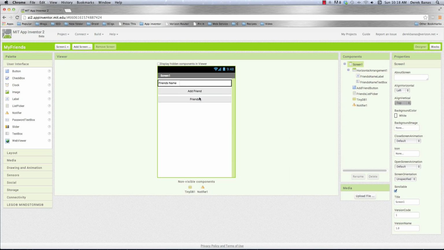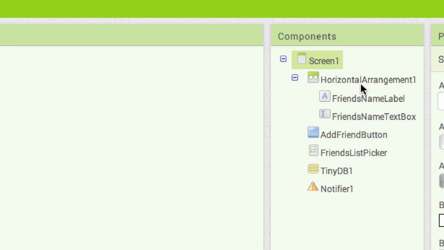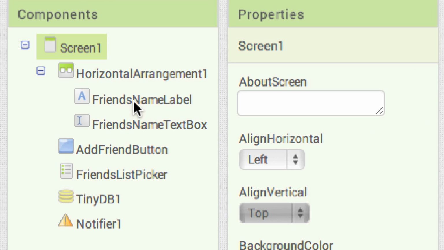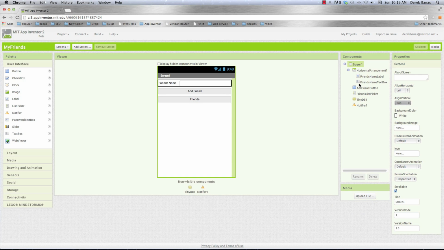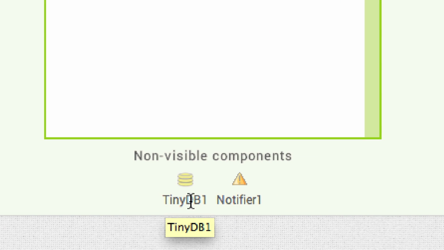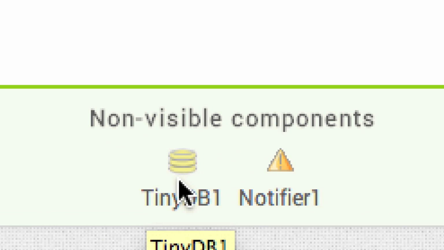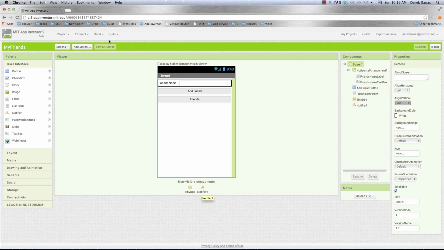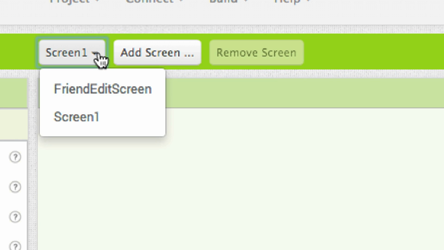Okay, so now you saw exactly what we're going to have at the end of this tutorial, and this is the layout we have here, and it's extremely simple. It's just a horizontal arrangement. I have a label, I have a text box for you to enter your friend's name, add friend, and whenever you click on the list picker, it's going to show a list of all of your friends that you're then going to be able to either update or remove. And very importantly, we're going to have a tiny database that we're going to drag over here, as well as a notifier, and then we're going to have multiple screens like we had before.